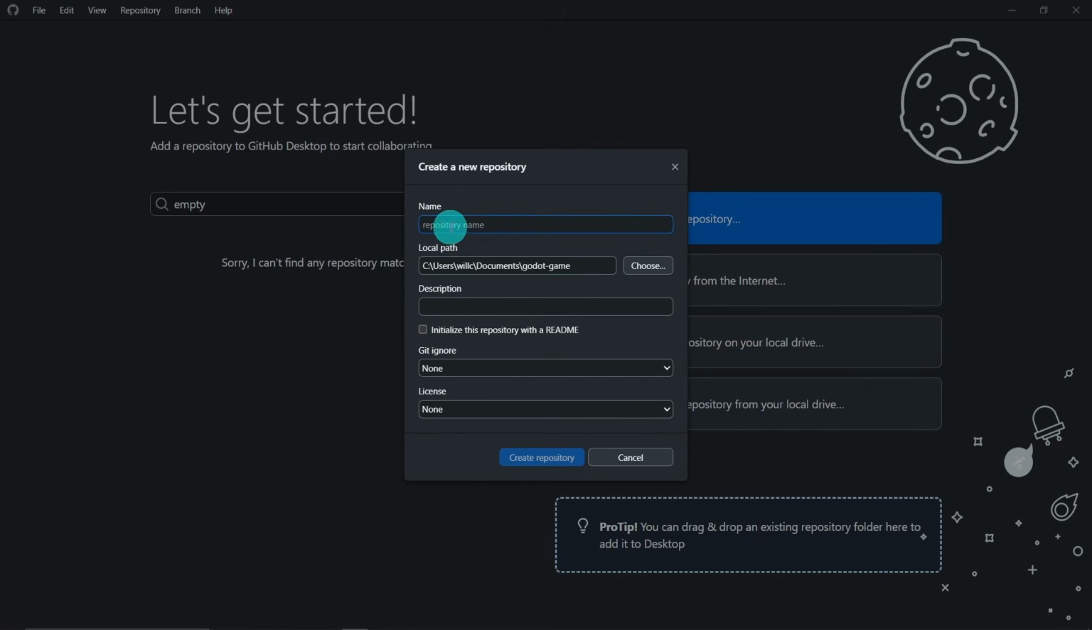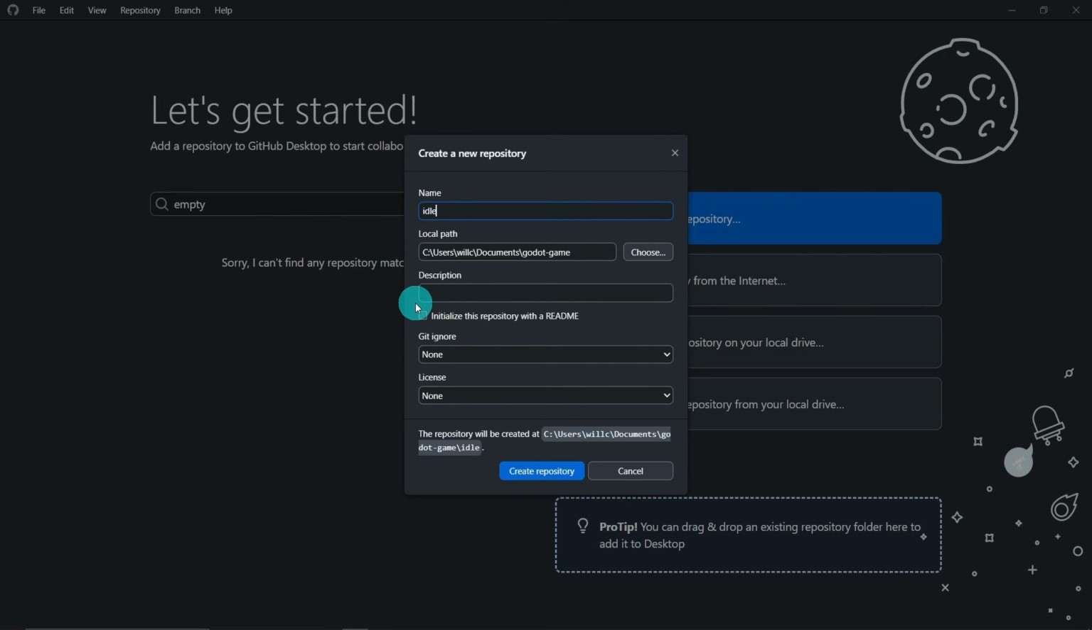And the name needs to match that exact game folder, which for me was idle-tavern-game. And you'll see at the bottom, it's going to tell you exactly what is going to be created as that repo. That's why it's important that this exists in an empty folder. Okay? Then next thing you'll do is give it a description. I'm just going to say test.